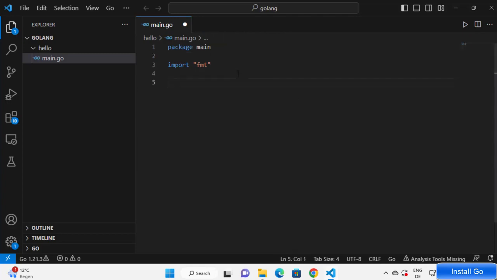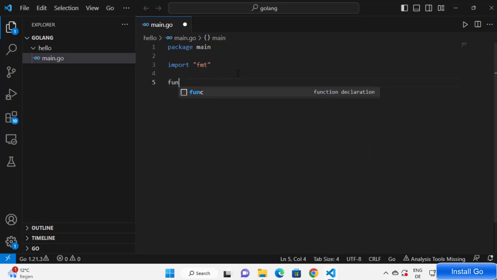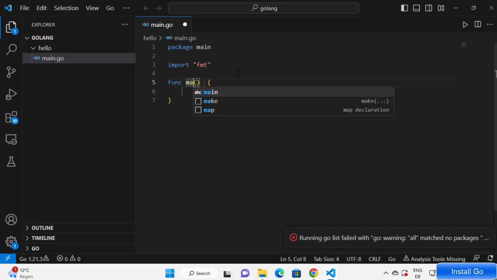So now we are going to create a main function. The way you declare a function in Go is you write func and the name of your function, which is main.